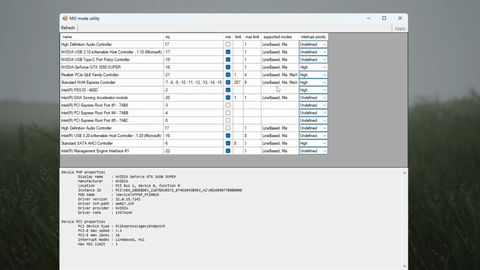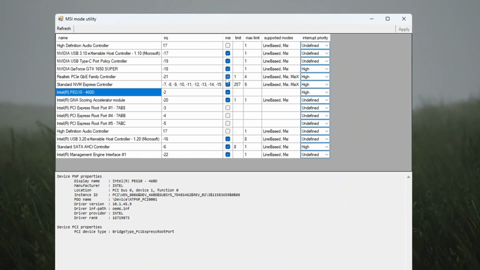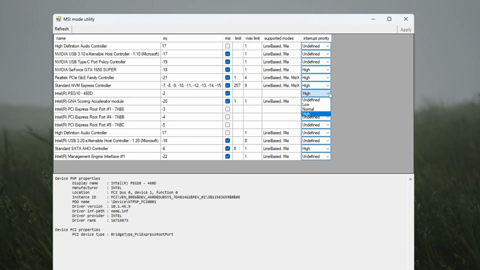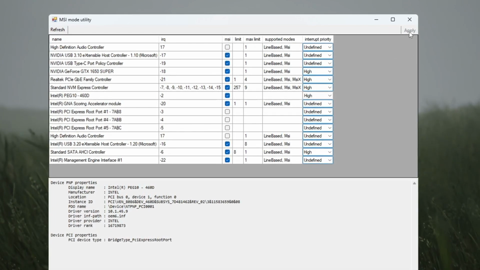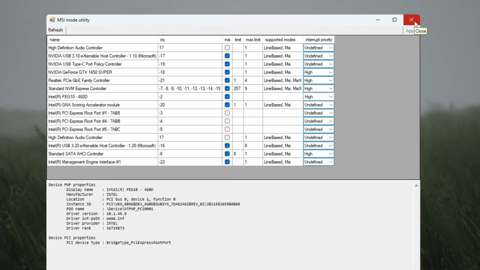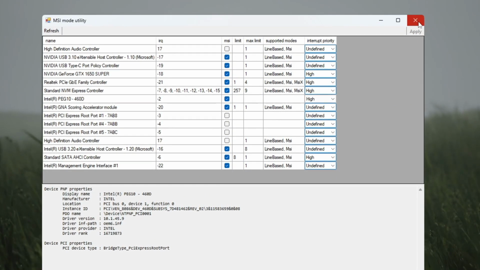After that, look for your integrated GPU, like Intel graphics if you're on a laptop. Also, tick the MSI box for it and set its interrupt priority to high as well. Click the Apply button at the bottom to save the settings and then close the program. This tweak helps reduce input delay and stuttering while playing CS2, giving you a smoother gaming experience.